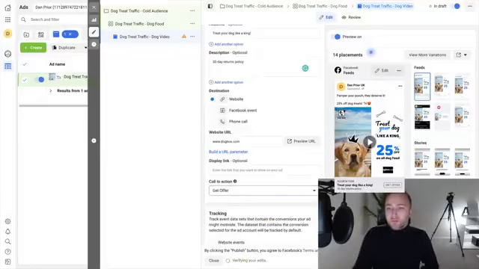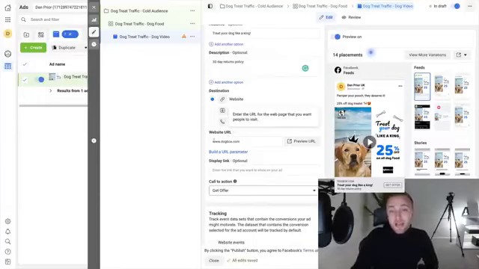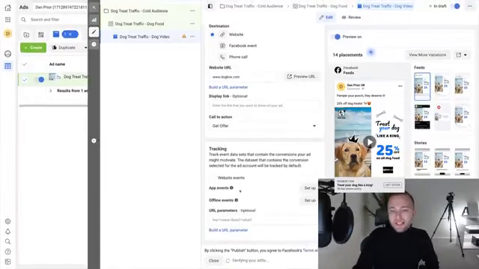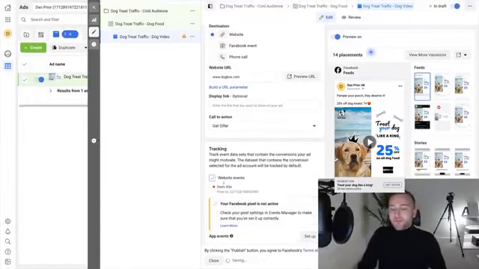Get offer is probably more sensible for a 25% off redeemable offer. So we're going to do the call to action button, get offer. And we have our website URL placed in there. That's where you want to drive traffic from Facebook onto. We then can scroll down onto tracking, and we want to make sure our website events are turned on.